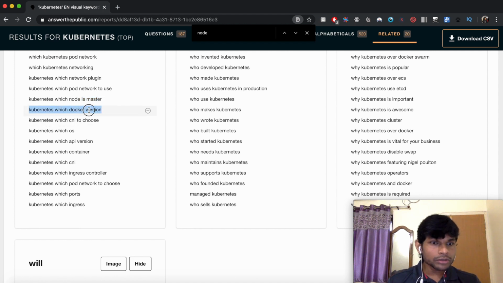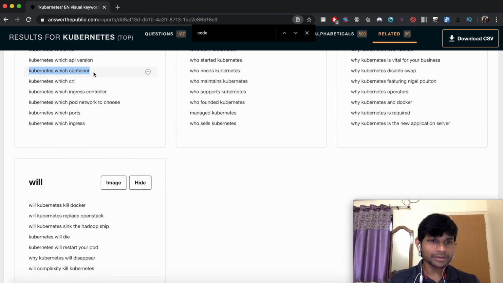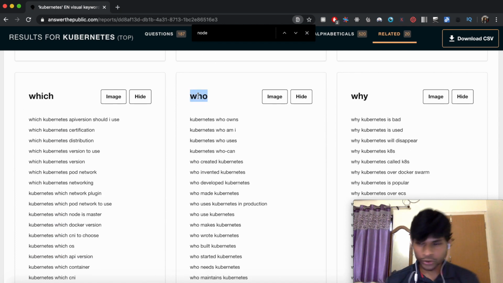Kubernetes which Docker version? Are you interested in Docker's version or Kubernetes version? Kubernetes which OS? We usually run Linux containers. Kubernetes which API version? Covered. Kubernetes which container? What does it mean? Kubernetes which ingress controller? No idea. Kubernetes which ports? For what? Which ingress? No idea. Okay, now we're on to who questions.